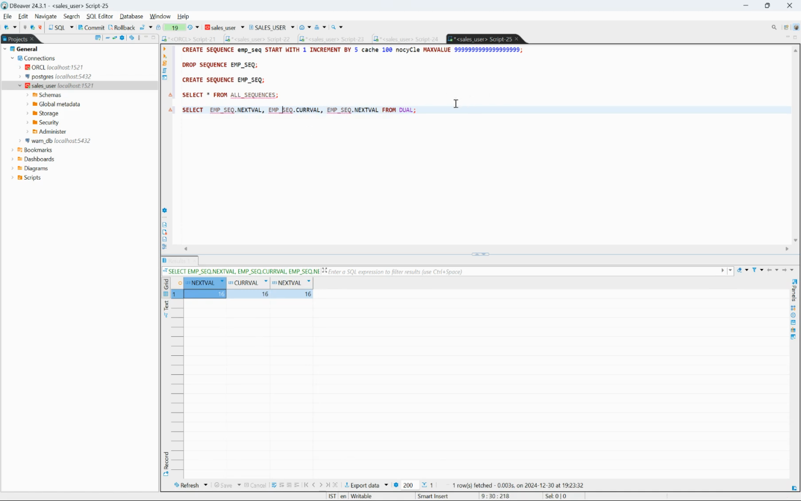Because this is part of the same execution, though we are calling it two times, it is giving us the same value, 16, 16, and at the same time the current value is also remaining the same. So this is how we call the current value and next value. Next value will give us the next value that's going to come up, and the current value is the current value that we already have. The moment you call both of them together, it is always going to give you the same value, and right now we are at 16.